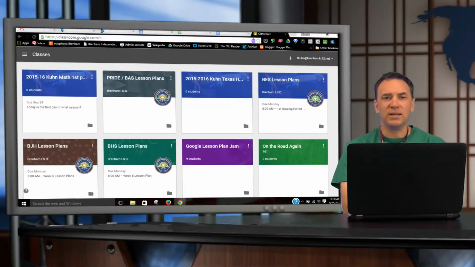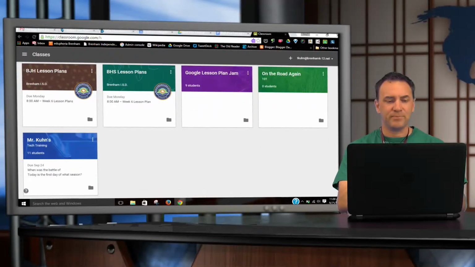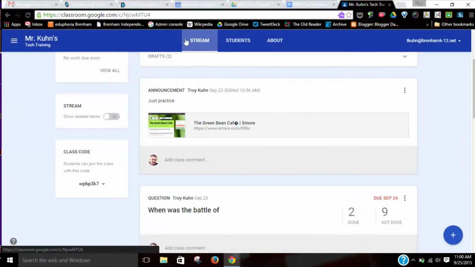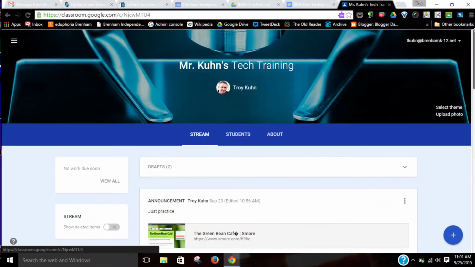Hello, today we're going to look at the updates to Google Classroom. Now hopefully you're familiar with Google Classroom, so we're going to go into the classes that hopefully you've already created. And one of the things that we're going to point out right off the bat is, of course, the three tabs across the top.